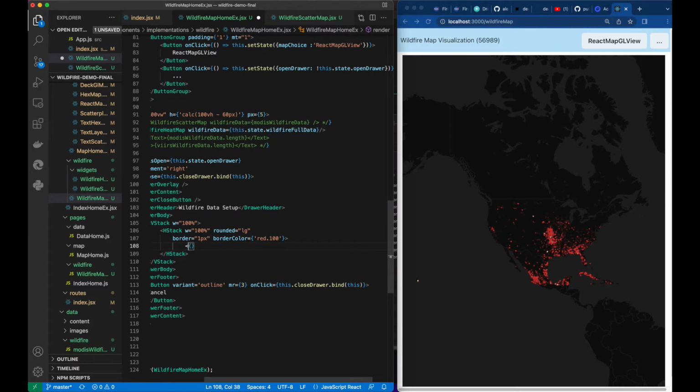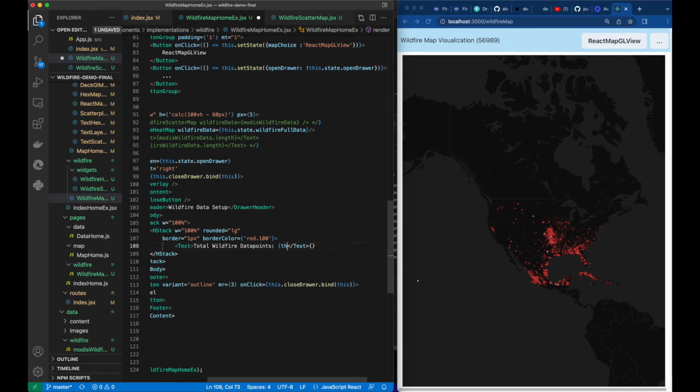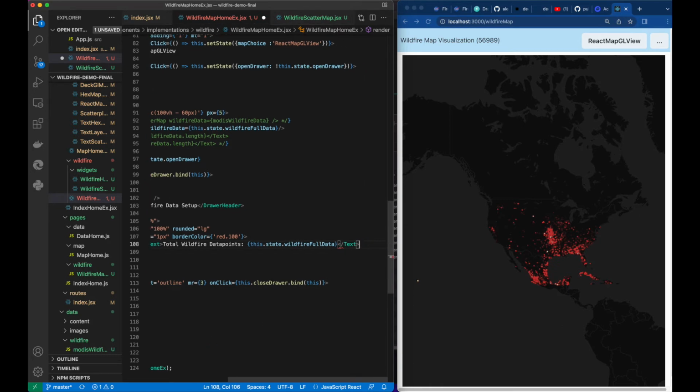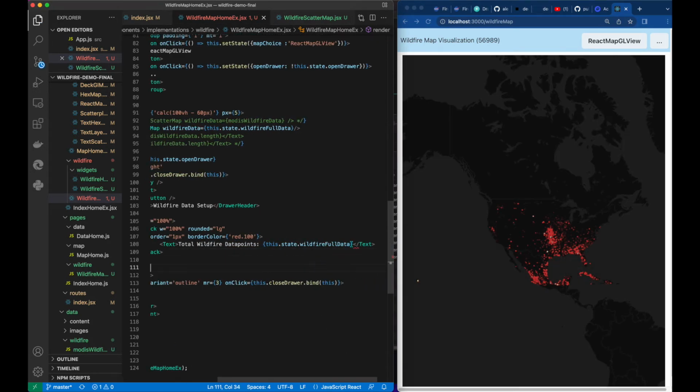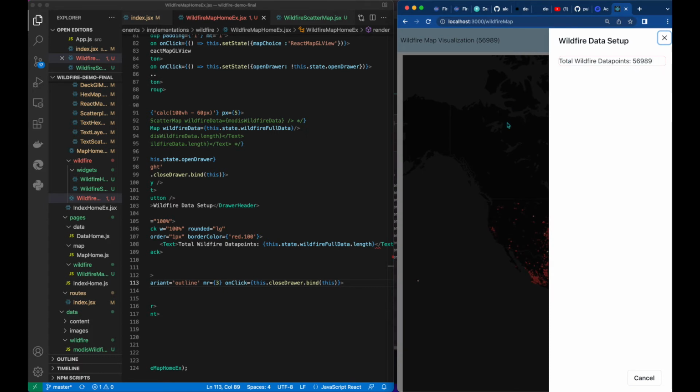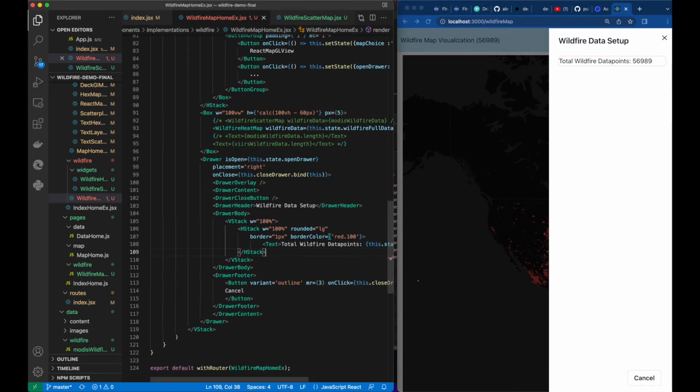So text total wildfire data points, this dot length, and that's where our total records are. We can add the heading, have the 5 headings, so it will be much better visibility. So that's our data total and total data points.